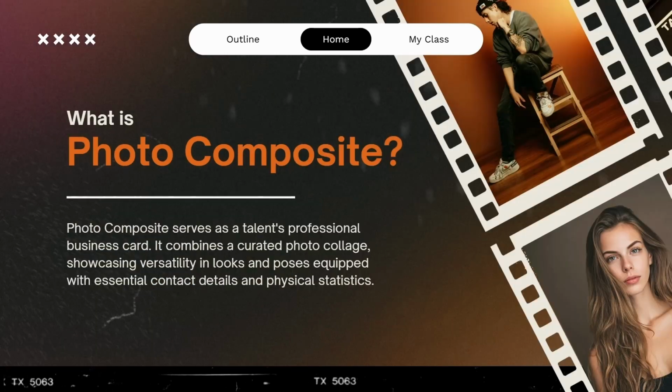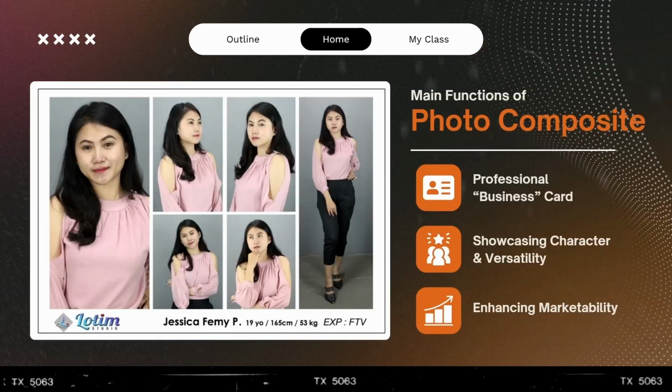Finally, let's look into the photo composite or comp card. It serves as a talent's professional business card. It combines a curated photo collage showcasing versatility in looks and poses, equipped with essential contact details and physical statistics. A comp card is far more than just a collection of pictures. It is a multifunctional tool used by talent to navigate the industry.